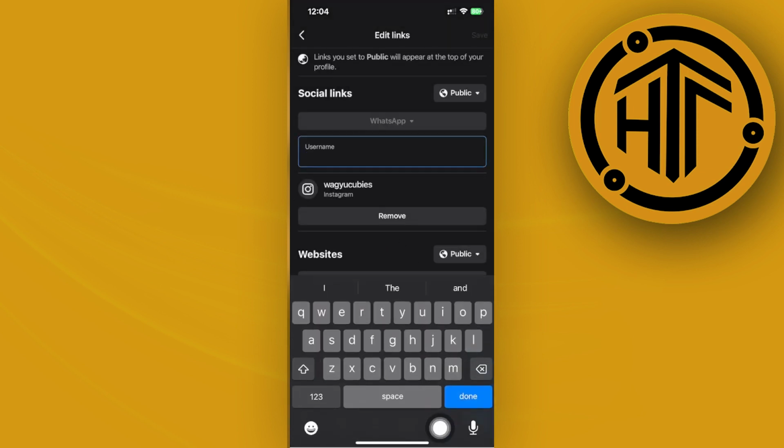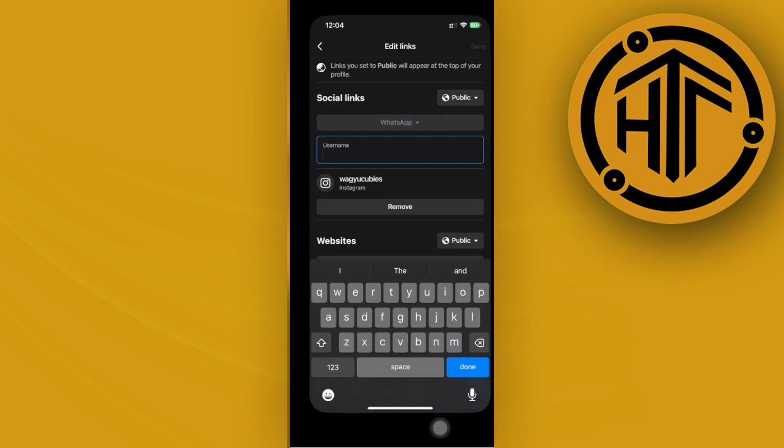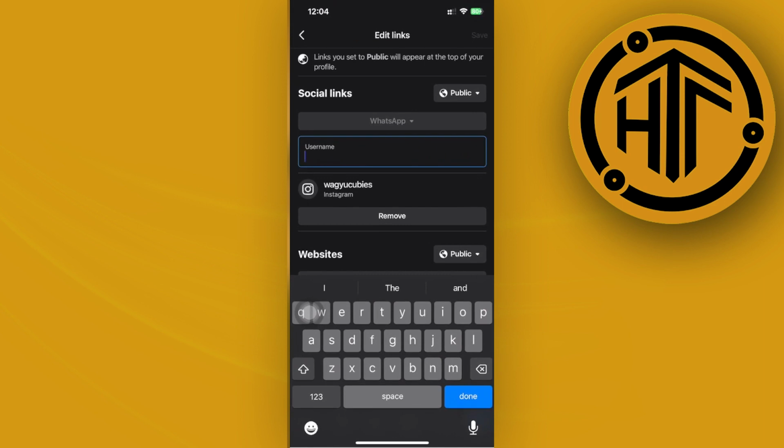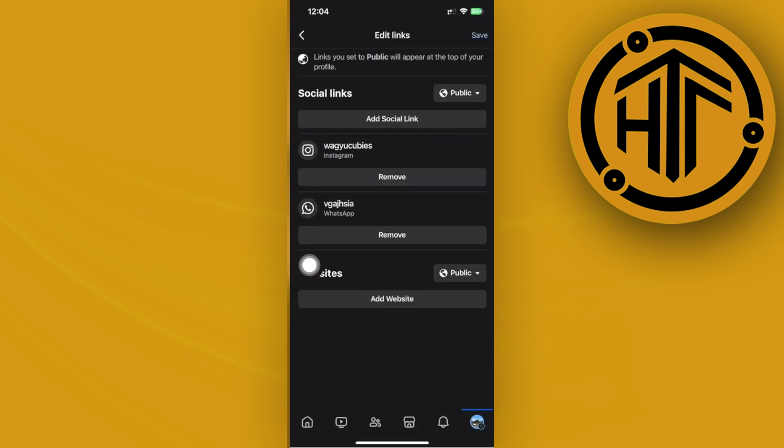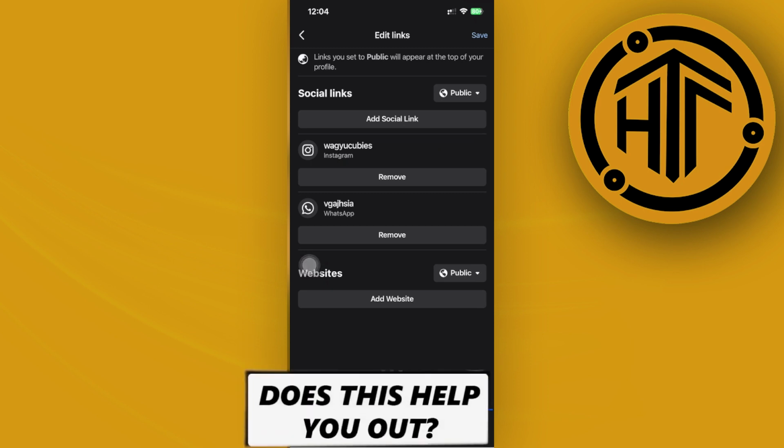All we need to do is to enter our username from here or a link to our WhatsApp. Either way, it is still going to work. So from here, I could also use my username, which is, let's say, just a sample username. And we could also tap on save once you're done to save those changes. And essentially, that is all for this video.